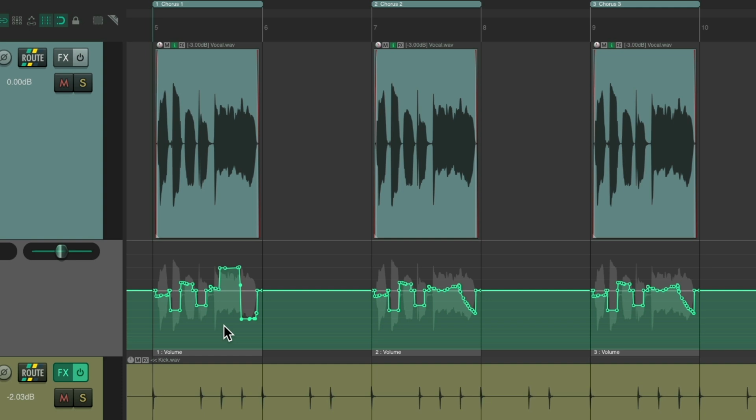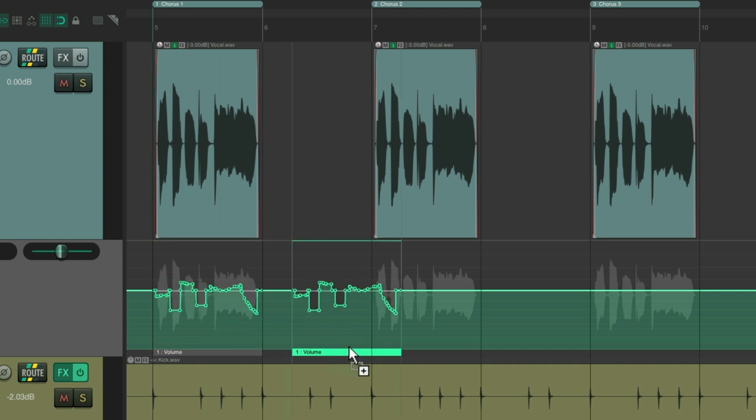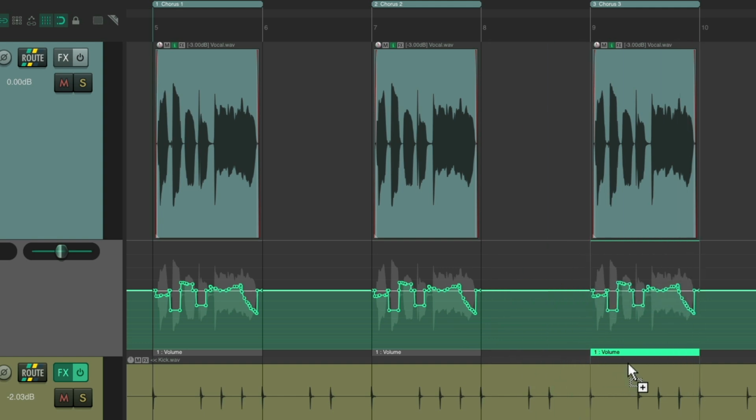But if I want the same automation in all 3 of the choruses, so if I change one, it changes all 3, so they're mirrored or known as pooled. We could do that by duplicating a different way. So let's undo that, and instead, on the PC, we'll hold Alt, Control, and on the Mac, we'll hold Option, Command. Then we drag it the same way to duplicate each one of these automation items. And now notice, they all have the same number, volume 1.